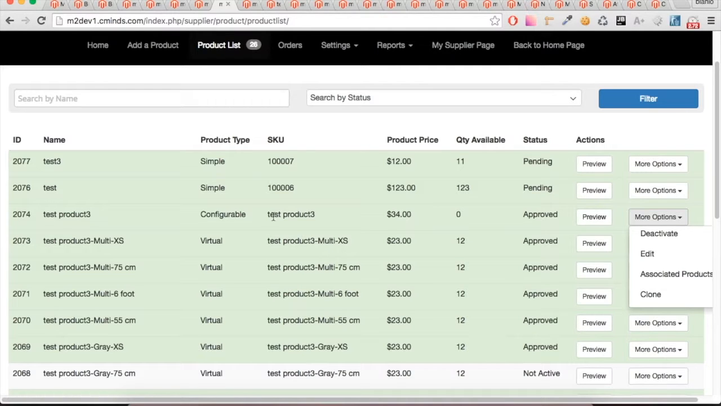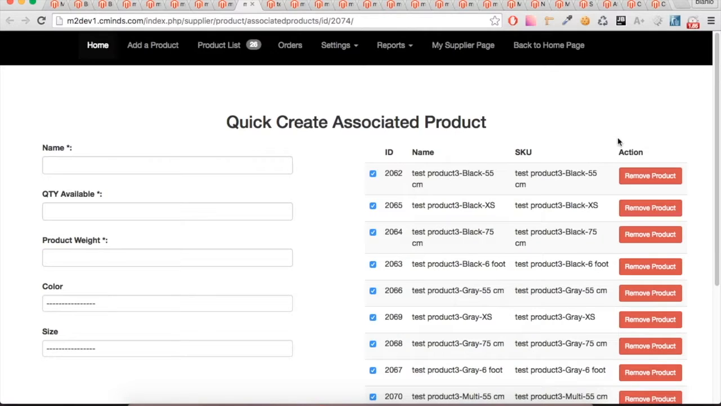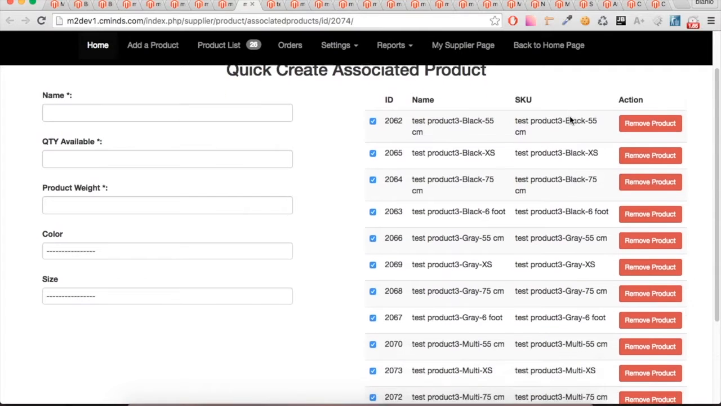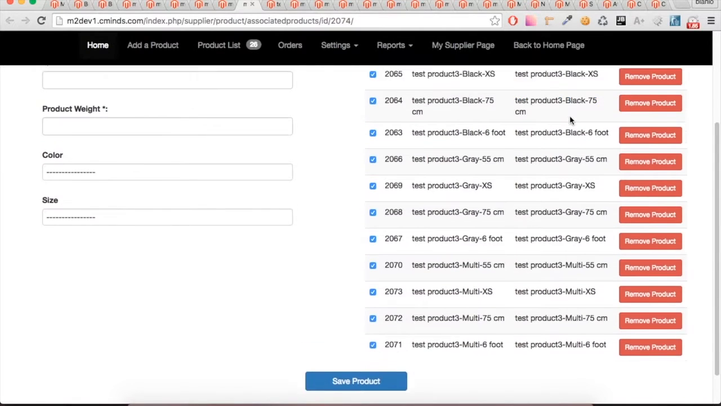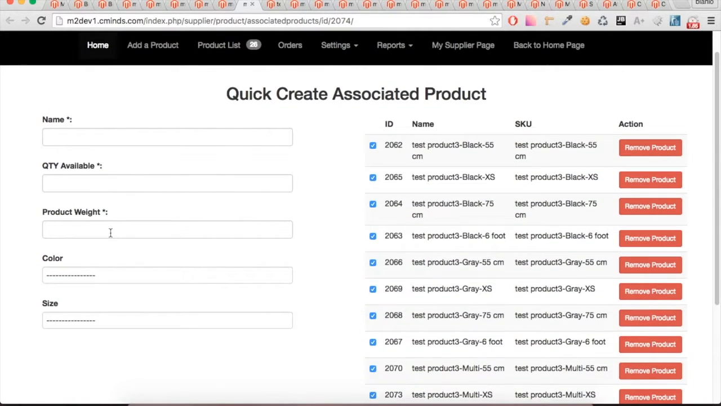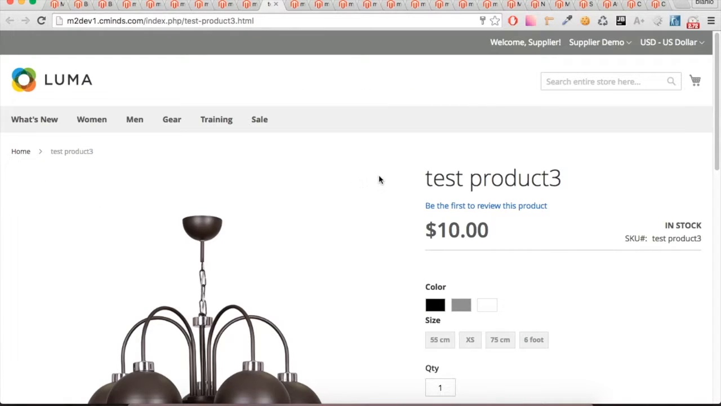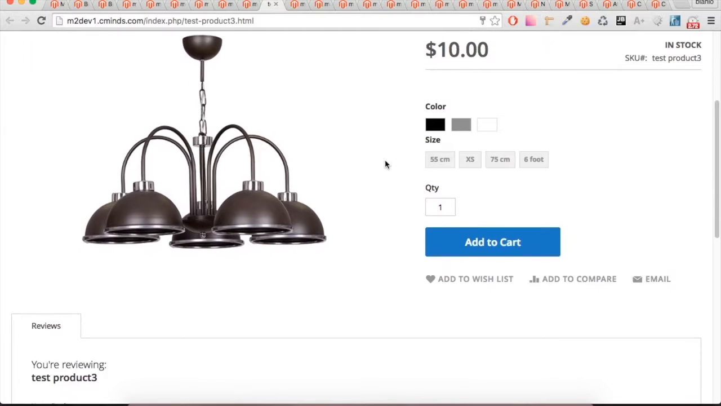If the product type is configurable, then there also will be the option called Associated Products. When you click on this option, you will see all of the associated products. This way you can quickly add another associated product or remove and disable other associated products. After clicking Preview, the supplier can see how the product will look on the front end.